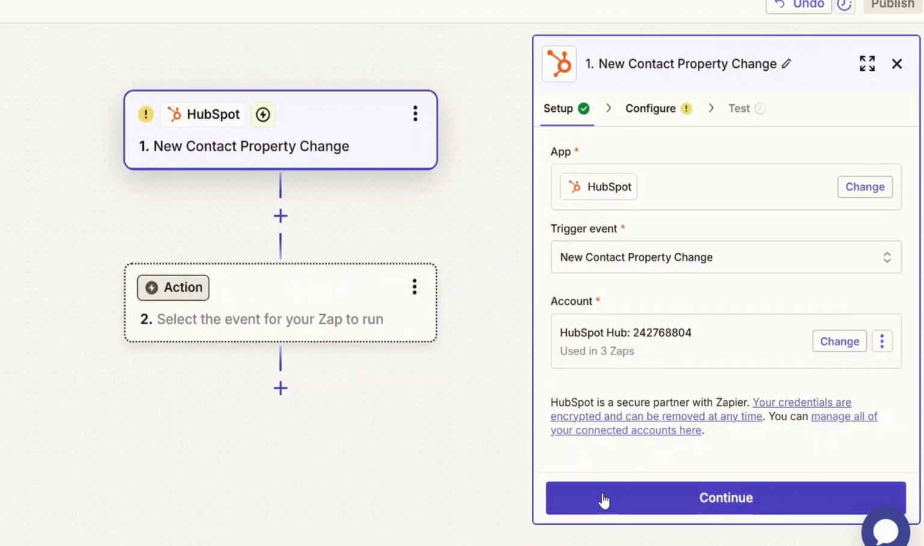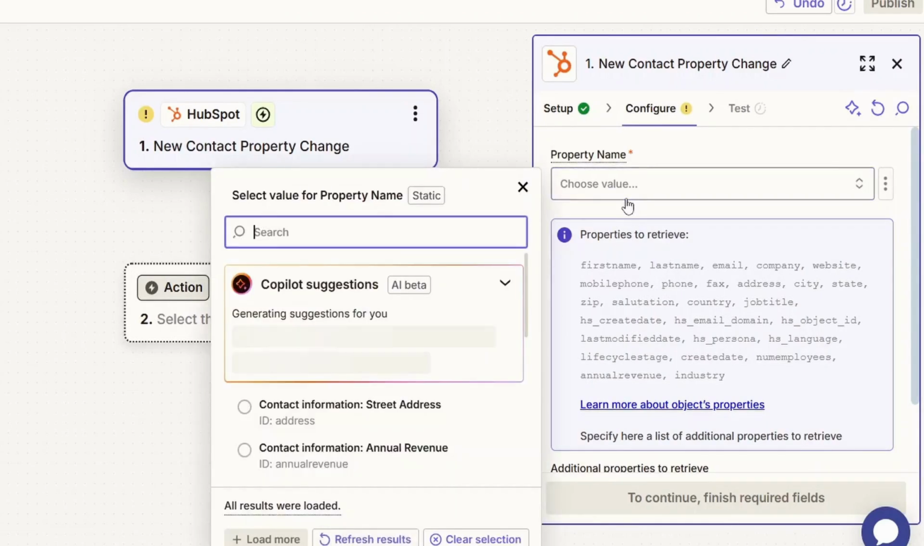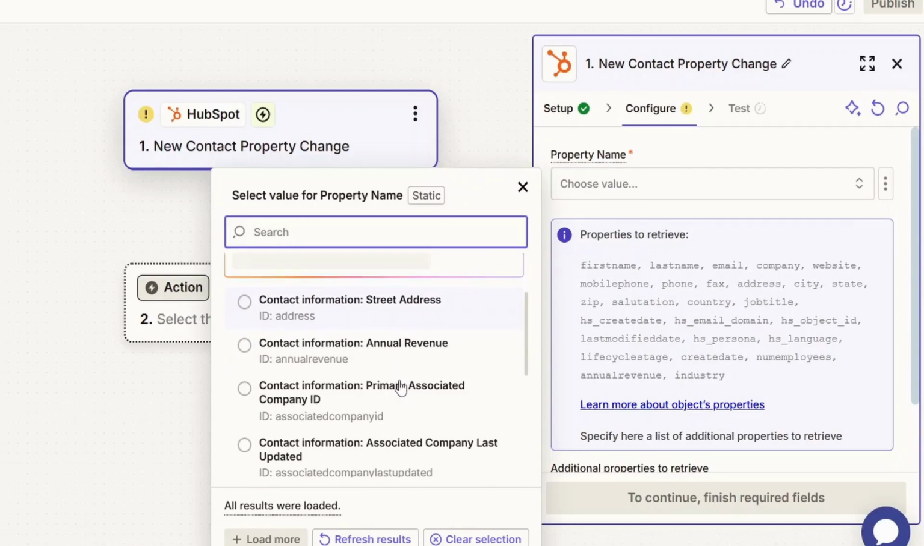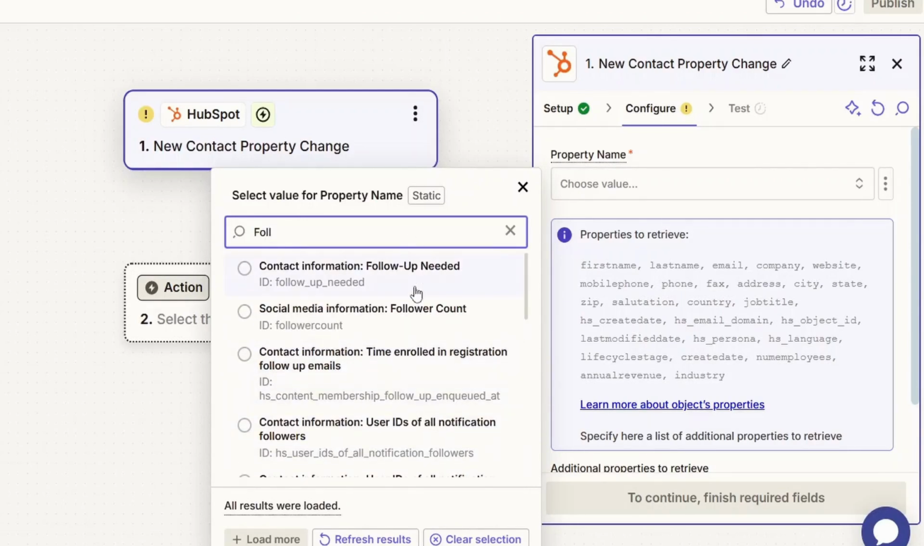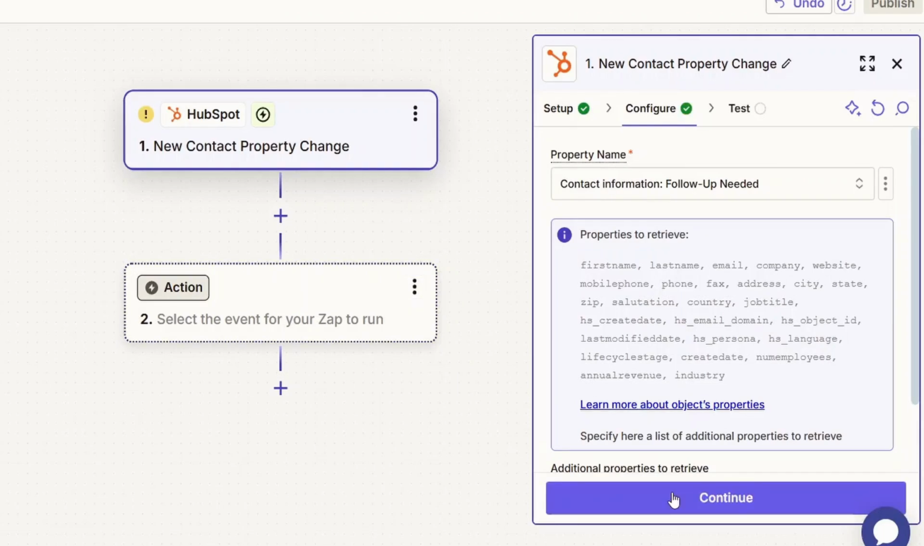Select this and continue, and then choose the value. See, the value has appeared here. Now I need to choose the value. I'll select the value from here. Like my follow-up needed. See, follow-up needed has come up. Now you just need to continue.